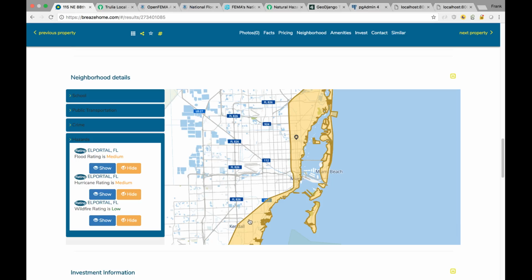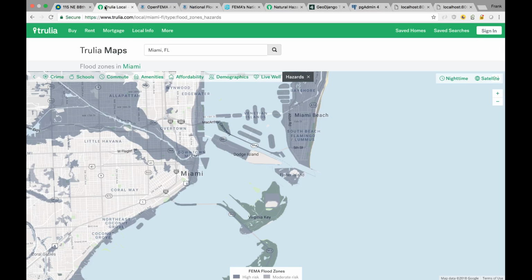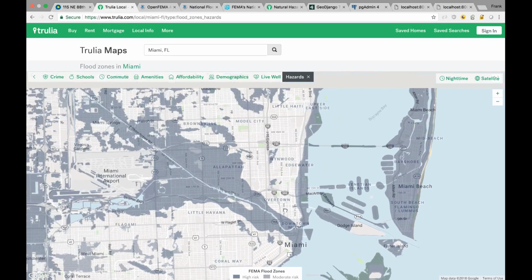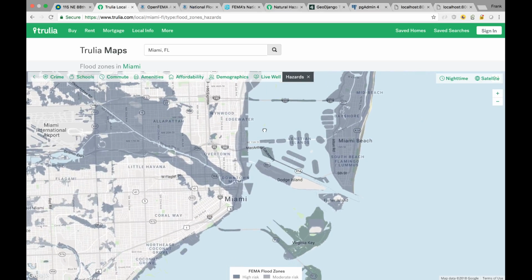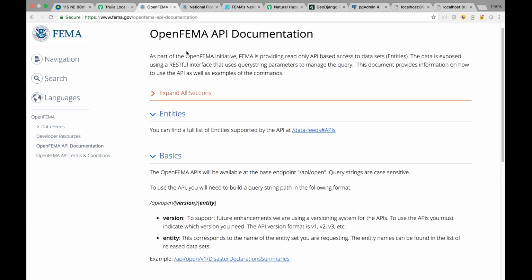A very effective way to create this flood view is the way that Trulia does it, as seen here, which shows all the areas that have risk of floods, which are the ones that need to include flood insurance. I was very curious about the way they did it and where they got this information, because it has to be provided by some federal source, and I quickly found OpenFEMA.